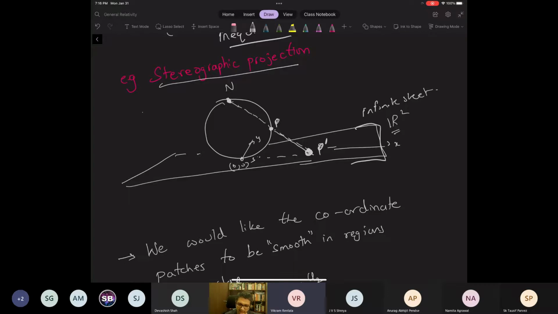You can do this for any arbitrary point. If I take some other point here, then I draw this line through the North Pole and that other point, and it intersects the plane at this point here. You can easily convince yourself that for every P, there is a unique P prime in this plane R2. Therefore I can assign the coordinates of this point P to be the XY coordinates of this point P prime. You can do this for almost every point on the sphere, except one. And that one is the North Pole itself.